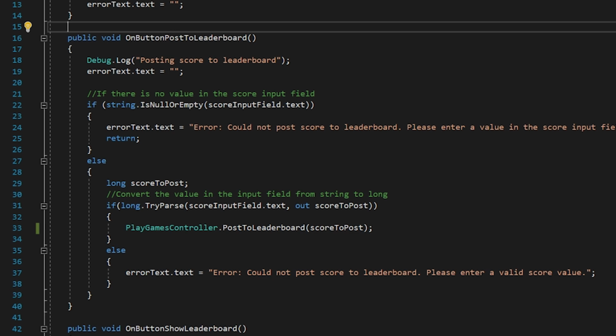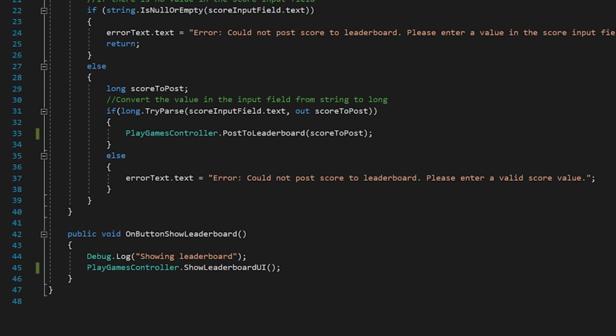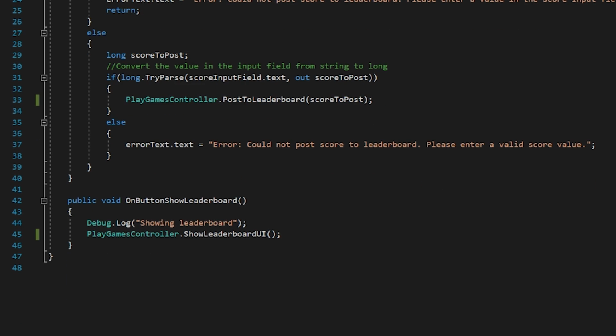Otherwise, we'll set the error text to 'Error: could not post score to leaderboard. Please enter a valid score value.' So this would happen if for some reason there is some type of erroneous input put in the score input field. And then lastly, we just have the OnButtonShowLeaderboard. We'll just debug log 'Showing leaderboard', and then call the PlayGamesController.ShowLeaderboardUI. And so that's basically all the scripting that we need to do.